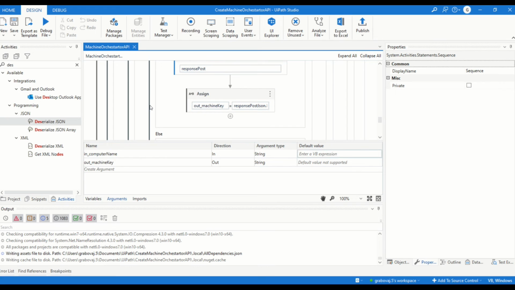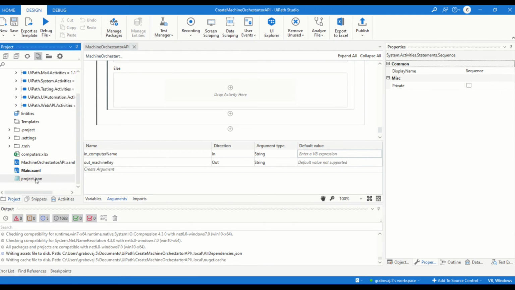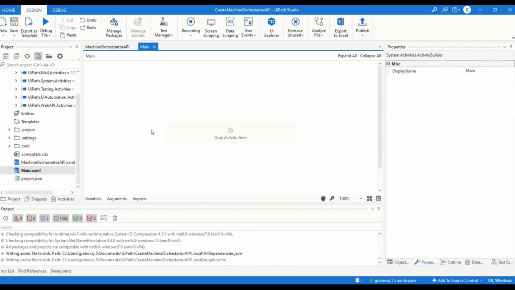So this sequence, we can put it even in a try catch, and we can put our error logs in case the API is not working as it should be, but I'll leave it like that. It's okay for now, and I will go back to the main here, and I will read Excel, and for each row I will put the key.